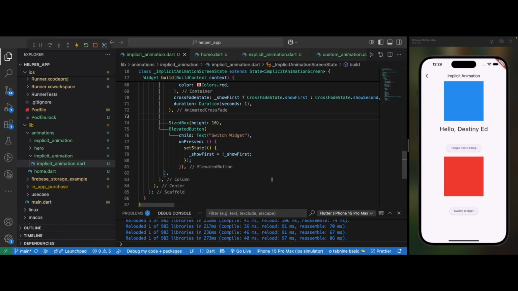So now we are going to move to the next stage, which is explicit animation. Explicit animation gives you full control using animation controller and tween. They are more complex, but they are highly customizable, right? So the first thing we are going to work on is rotating an icon. We are going to rotate an icon by spinning it 360 degrees. That's the first example for explicit animation.